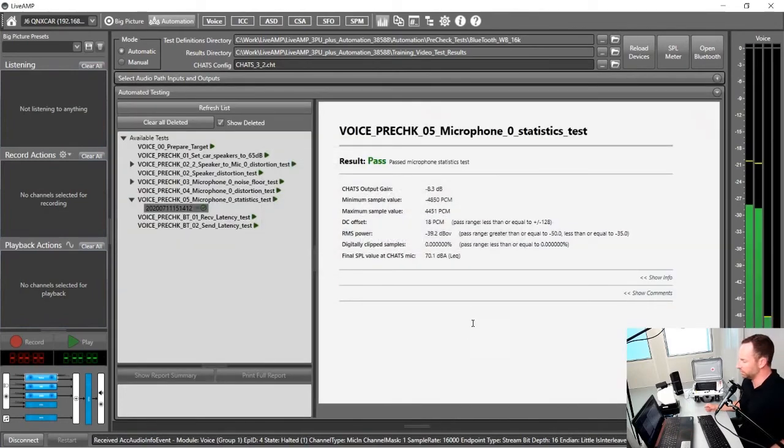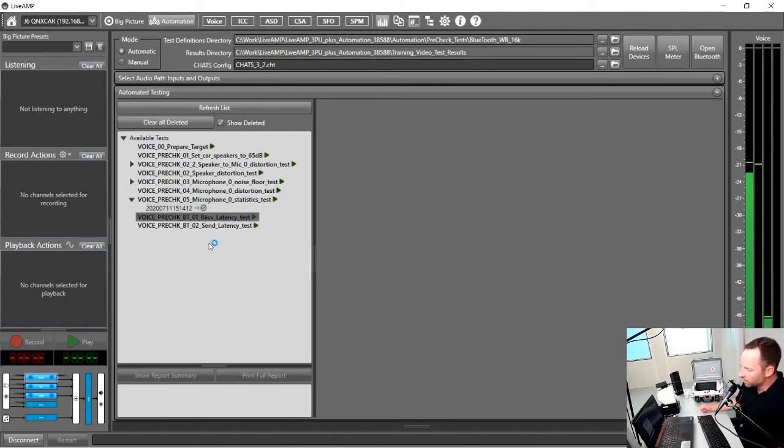Great, so it tells us that we have passed. It gives us all sorts of information about the recording file: minimum sample and maximum sample, DC offset, RMS power, clipped samples, we have 0%. And, oh yeah, it also takes the LEQ SPL of the full playback. So useful stuff.